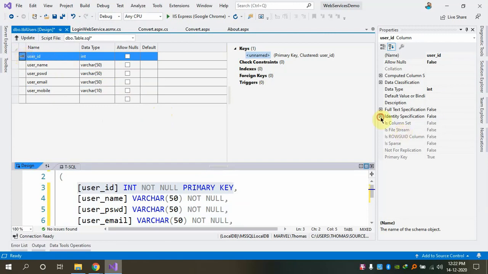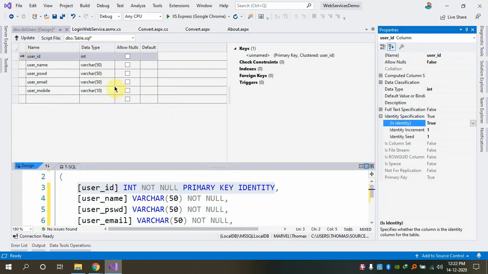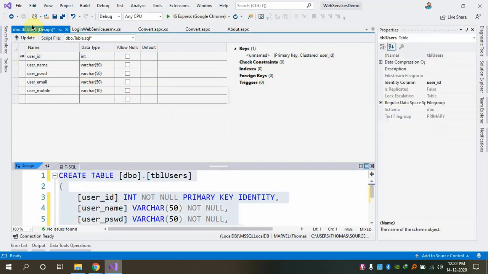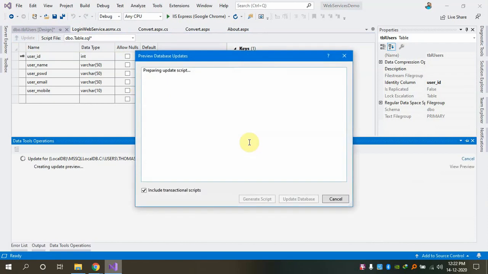So it's always better to put it as identity specification true, so that it will automatically start with 1 and continue. All right, so with that, my table design is ready. Let me just click on update and let me just click on update database. Let me just create 1 or 2 records and keep.